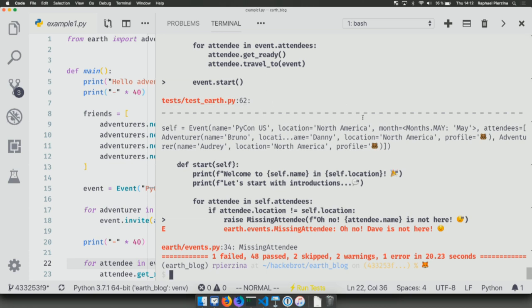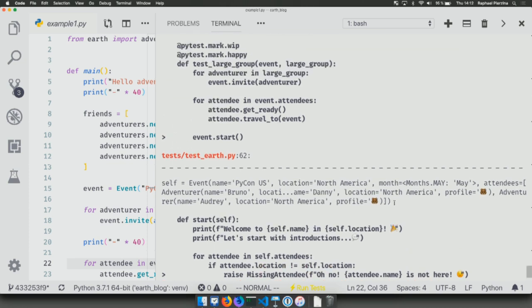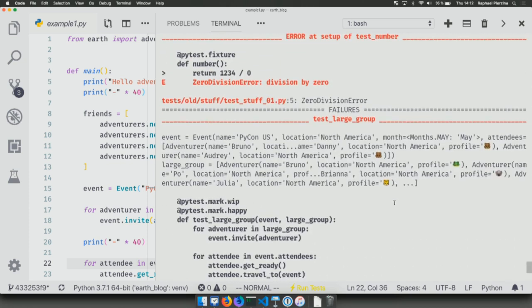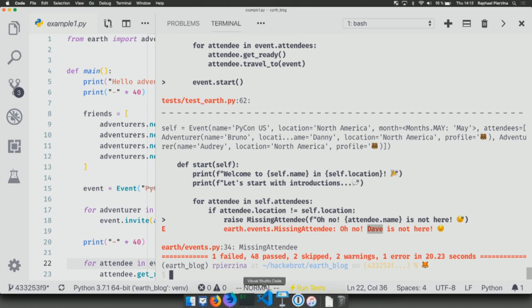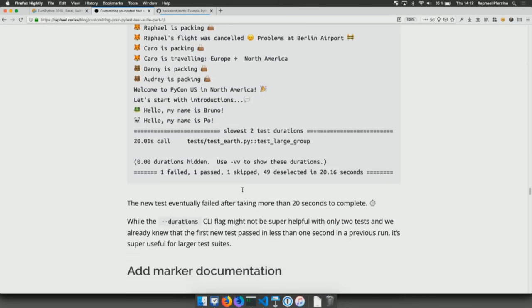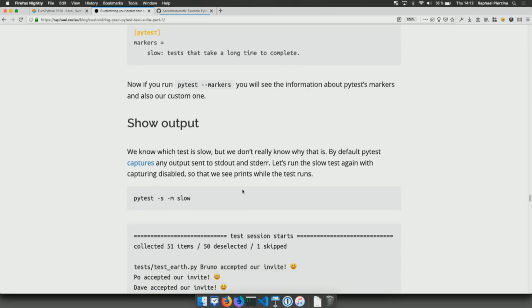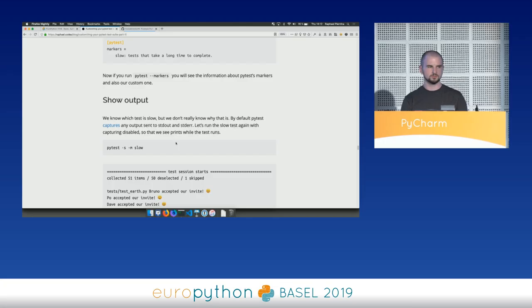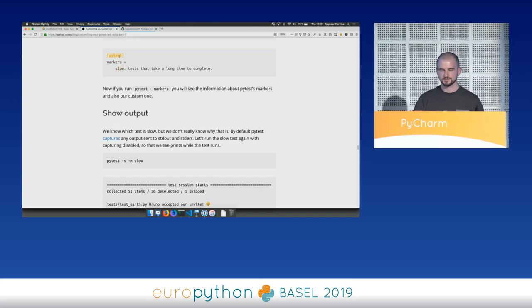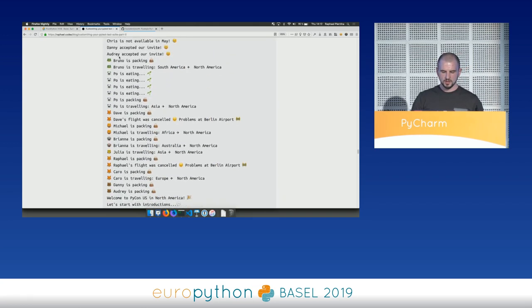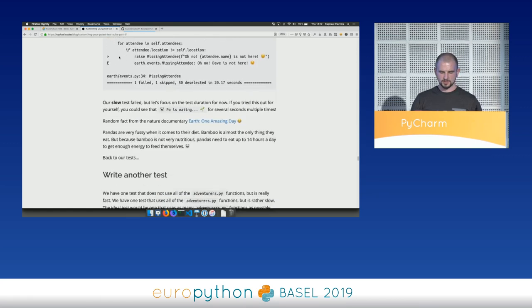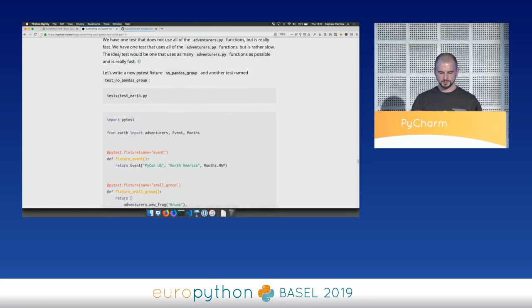And there was also an issue here. So it turns out that Dave didn't make it to our conference. And we'll maybe find out why in just a second. So I'm explaining here that we can add markers, arbitrary names for markers. You can document them in your PyTest config file. And we can use this later to write a plugin.